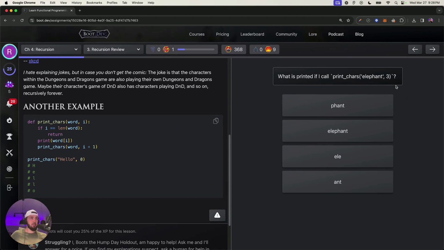Okay, so print characters elephant 3. So we're going to print the word if i equals the length of the word, return. So would it print 1, 0, 1, 2, 3? So it starts at P. P is going to be in there. We do know that. So anything without P in there, we could just, I think, get rid of, right? I don't think it's going to be that one, not going to be this one. So it's going to be 1 or 3, I think, or A or C.